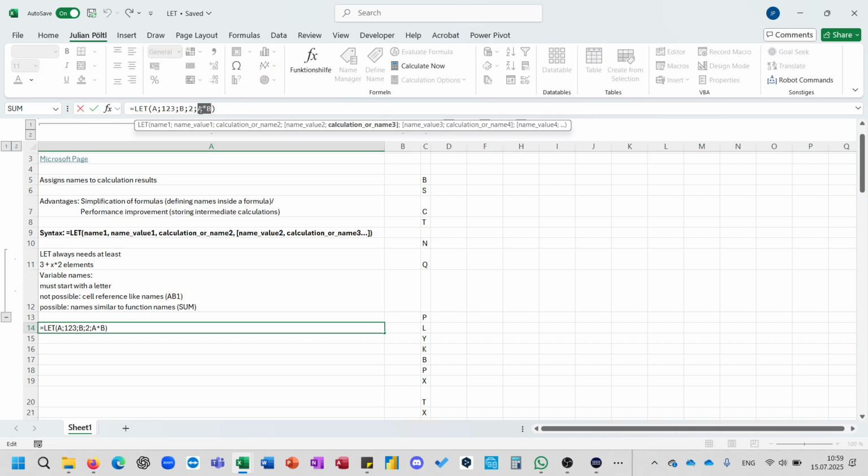And yeah, you can also output here only B. So it's either a name that you have as an output at the end or a calculation.